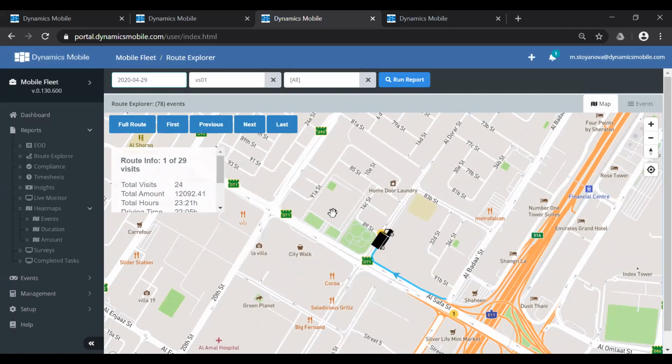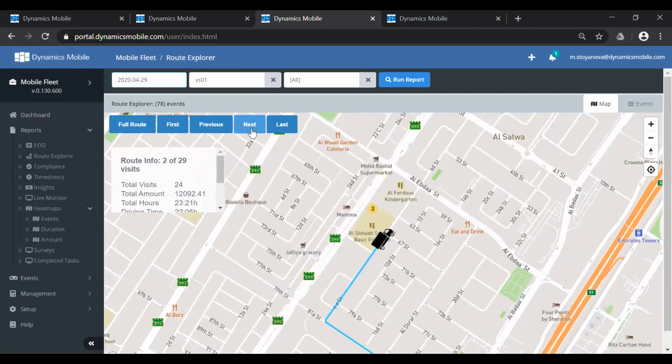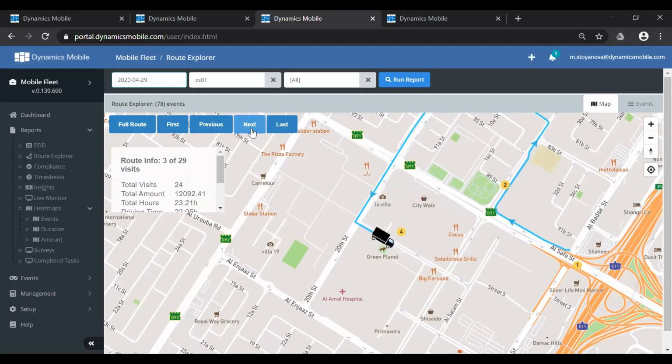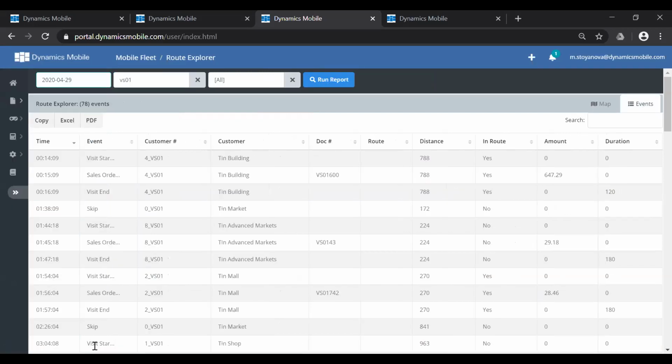Now you can move. Let me close this one. You can move to the next one. So it will show you now the route to the next customer and so on. You can replay and see the route that this mobile agent has taken on a specific date. And then let's maximize this one here. You can see the actual events that happened. So you can see every time when the visit was started, what action has happened, what task was performed. Here, for example, a sales order was done, and when the visit has ended.